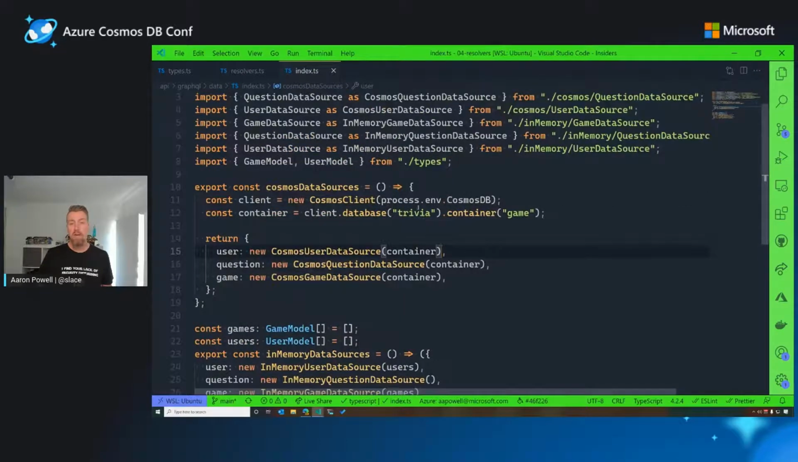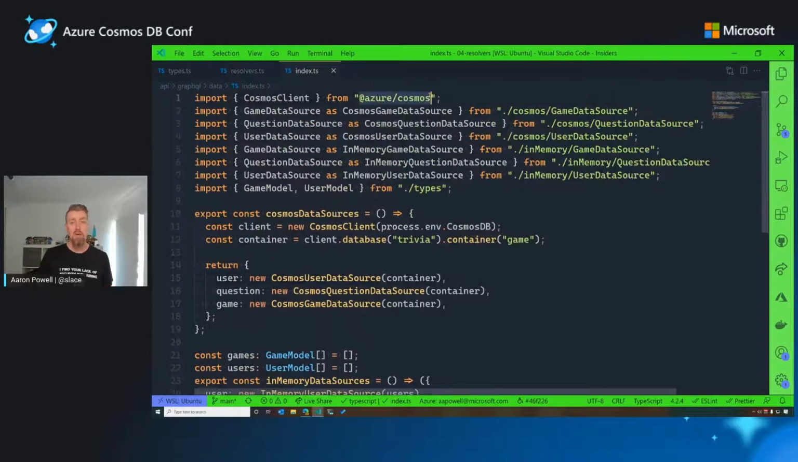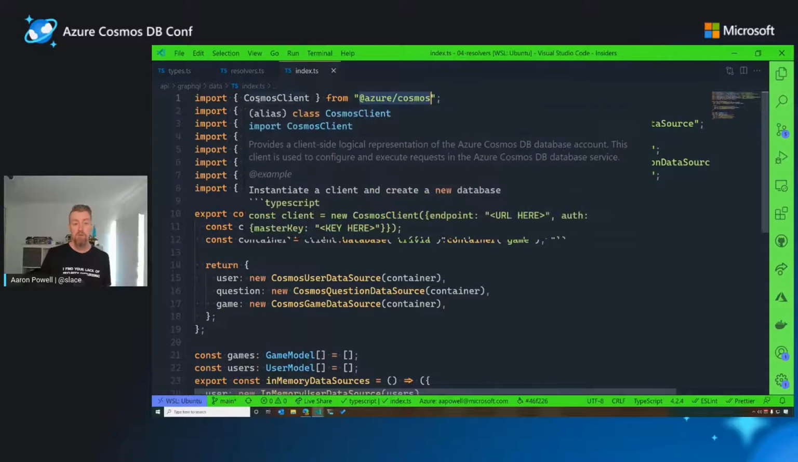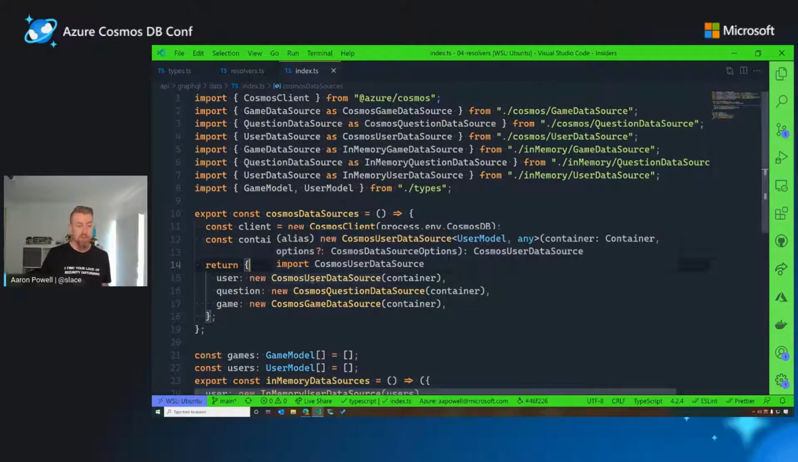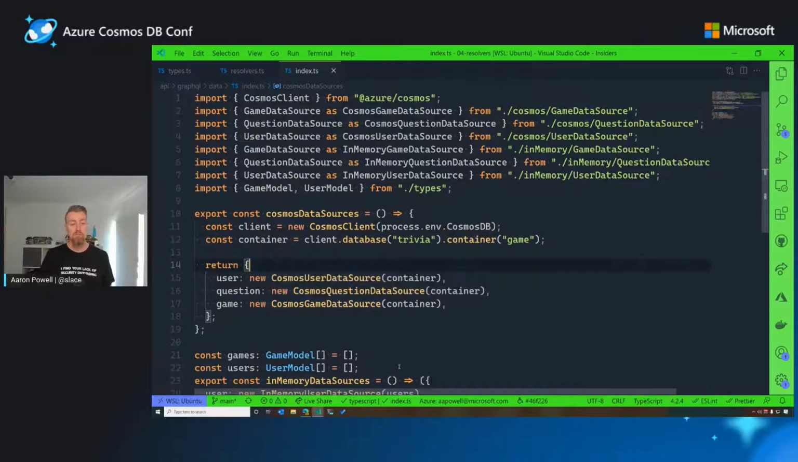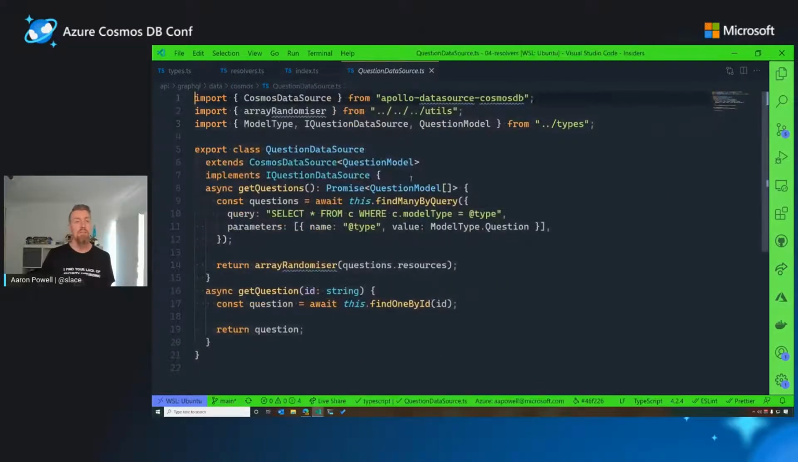I'm using the Cosmos SDK from Microsoft. So I get back a Cosmos client and then establish a connection using the connection string that's been passed in, and then create these new Cosmos user data source, question data source, and game data source. Let's jump into, say, the question data source and have a look at how that's implemented.